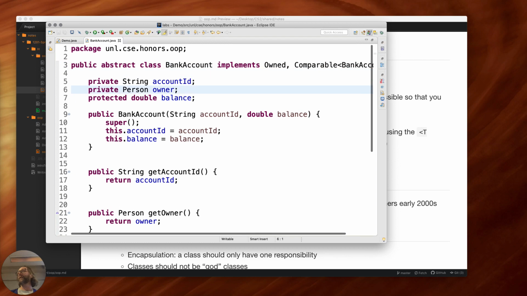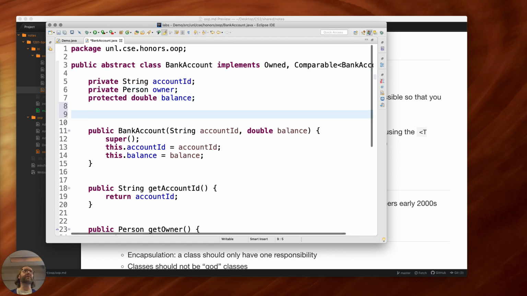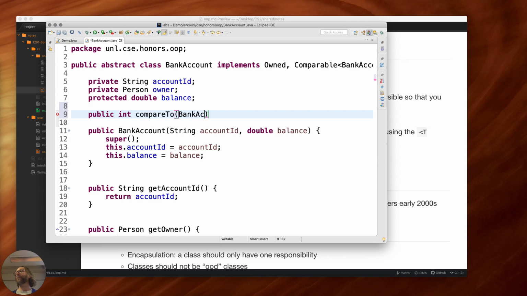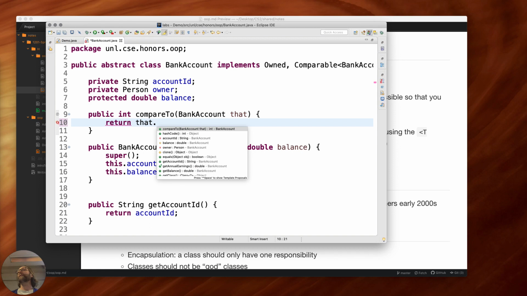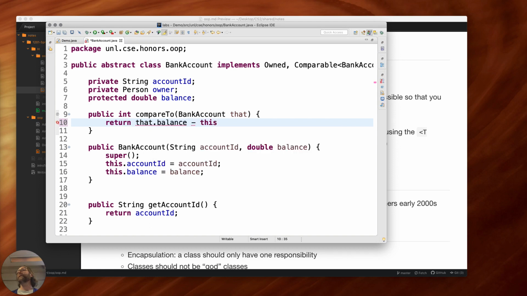All right. There. Now, this interface requires one method and one method only, as all interfaces should. Interfaces should be small. That's part of the SOLID principles that we'll talk about here in the end. Public int compareTo, and we'll take another bank account, that. Now I need to compare this bank account's balance to that bank account's balance. Here's a trick. Return, if it's larger, I want it to be that.balance minus this.balance. There, nice neat trick.